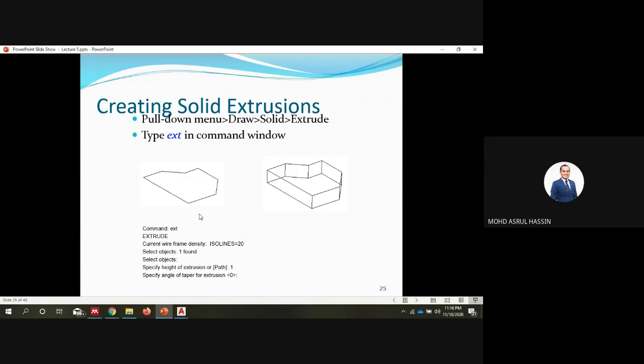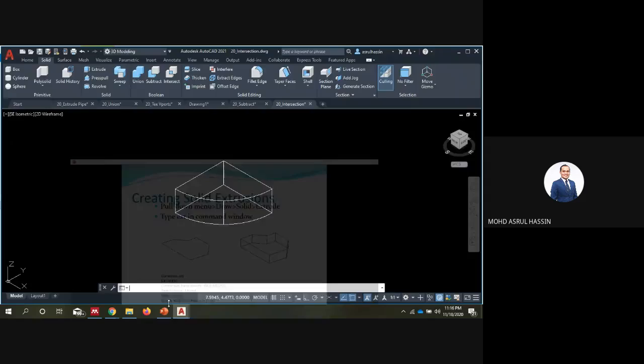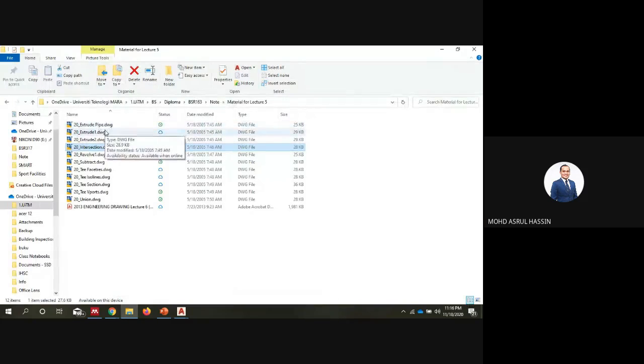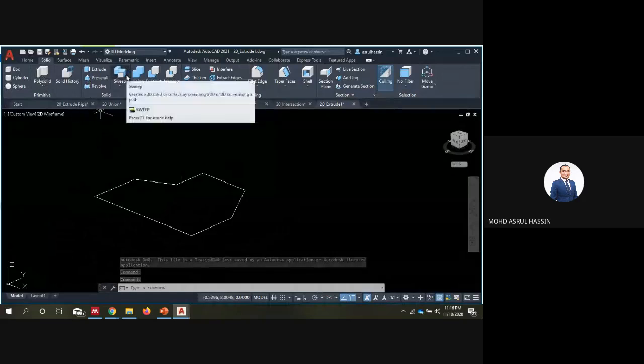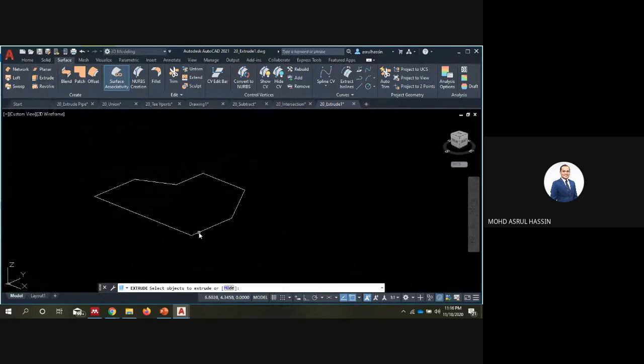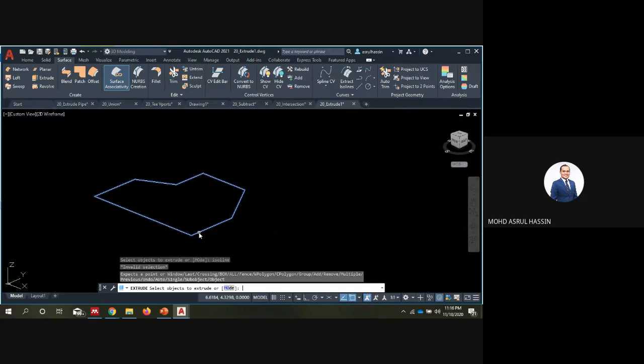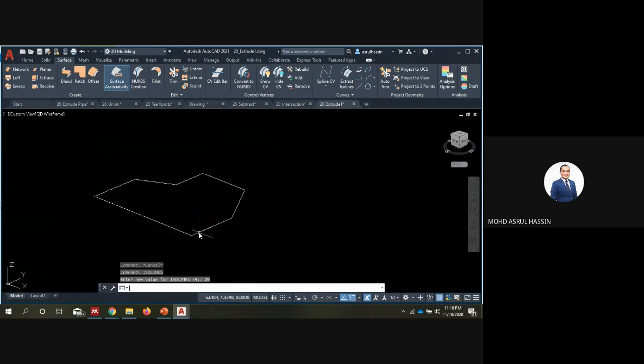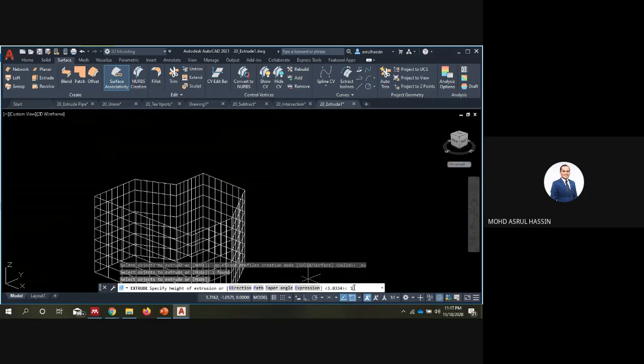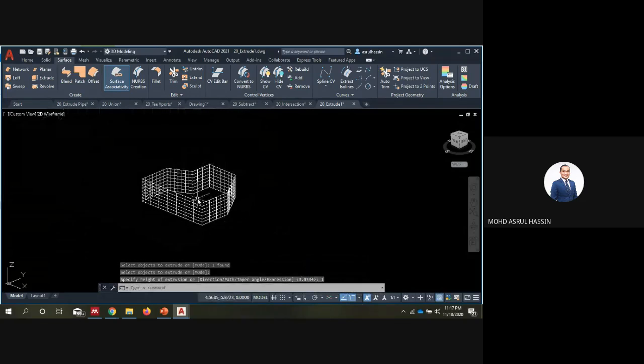Okay, extrusion. So how to do the extrusion? Isoline 20. This one, isoline 20. One object, and then height is one. I show you how to do the extrusion. Extrude one, this object. Go to the surface, extrude. Isoline 20. Okay, extrusion. Select the object and then enter. So the height of this one is one. Enter. Okay, this extrusion.